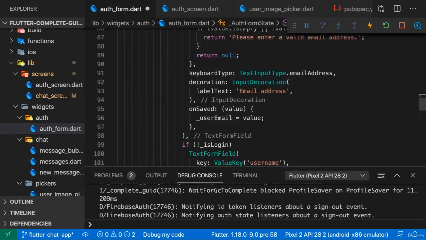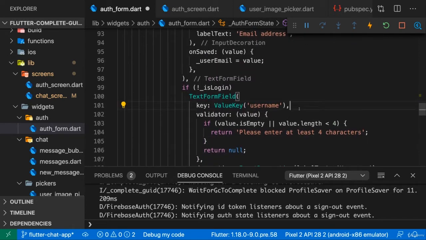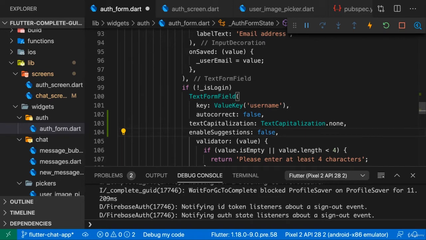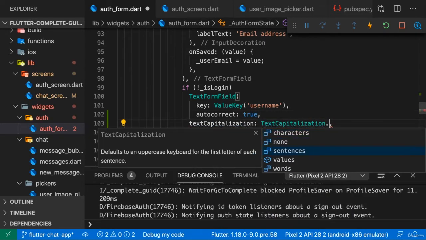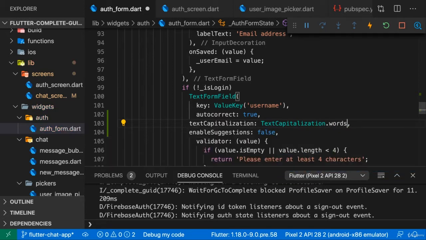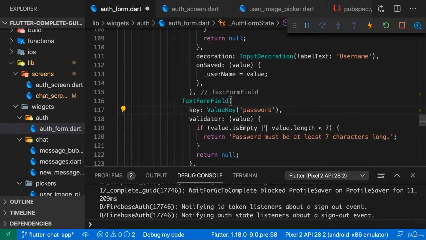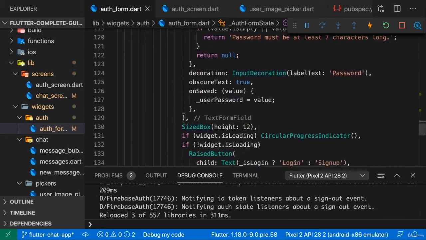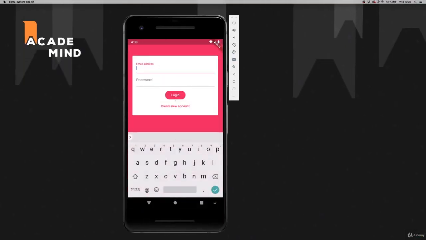Now on the username here, that's a bit different. There I want autocorrection. I want capitalization on a word level, so that words are capitalized. And I still don't want suggestions though. And of course you can pick different settings, but these are the settings I'm going to choose. Now for the password, everything seemed to work correctly for me, so I won't change anything there. Now with that, let me log in real quick here.